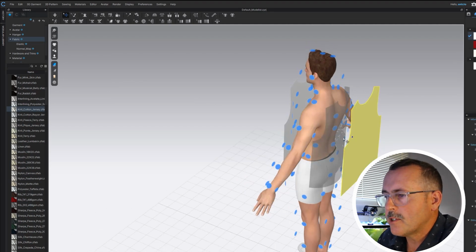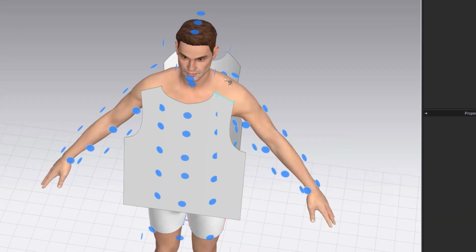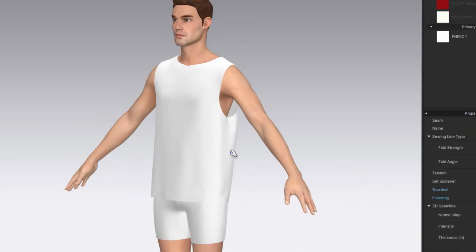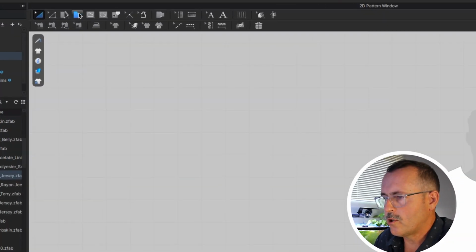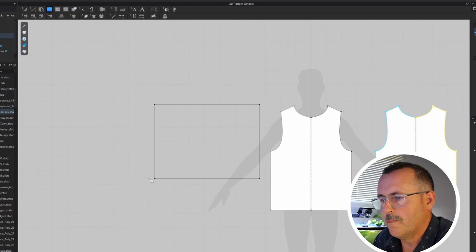Now grab the segment sewing tool and sew the shoulder and side seams. Since these are symmetric patterns, it'll update on both sides. Let's add a sleeve. Back in the 2D window, create a large rectangle. You can use the rectangle tool or the polygon tool.